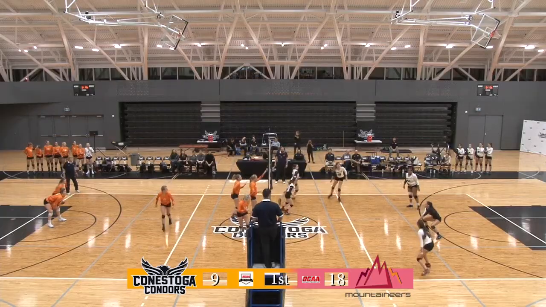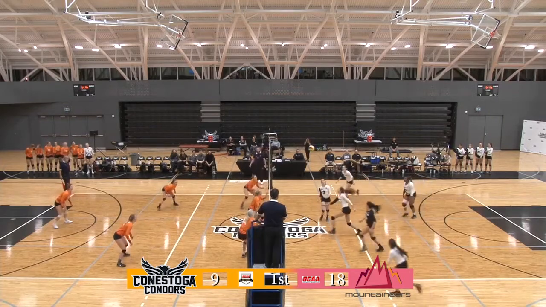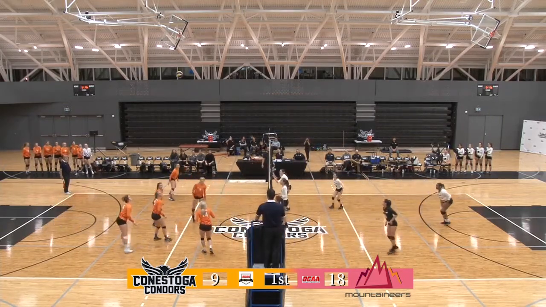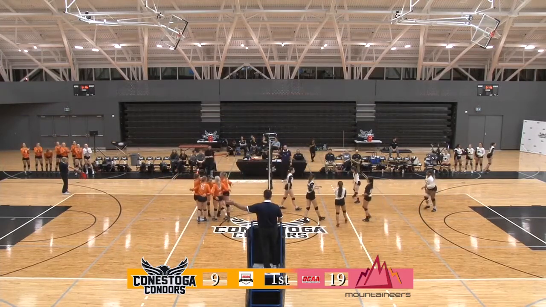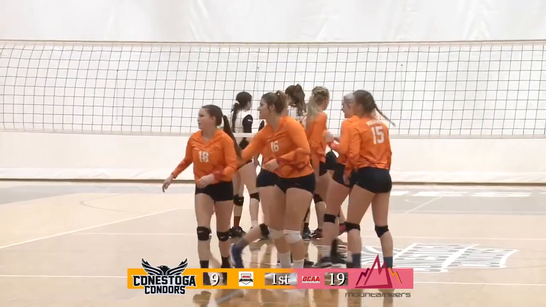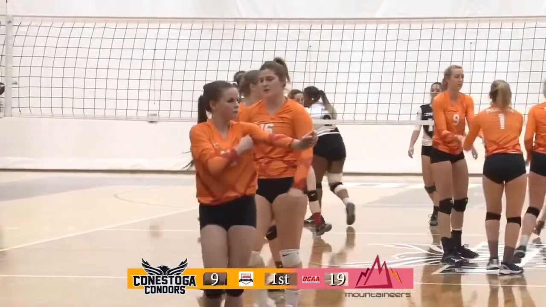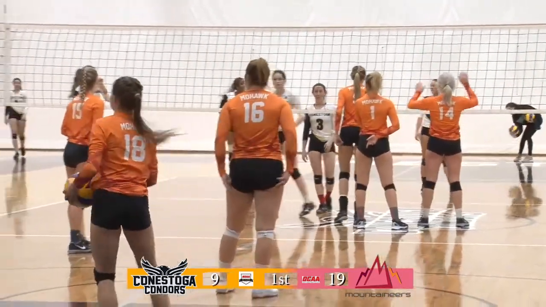With the serve. Powerful serve. And a good touch right over the net. And a powerful spike from Mohawk. Another strong setup too. They've been setting it up for their spikers well all night. So, really strategically and powerful.